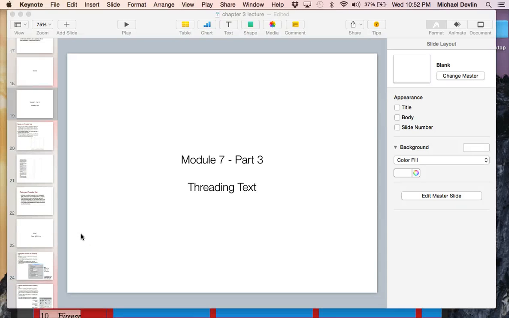Alright, welcome to Module 7, Part 3. This quick tutorial is going to show us how to thread text between text frames inside of a document.